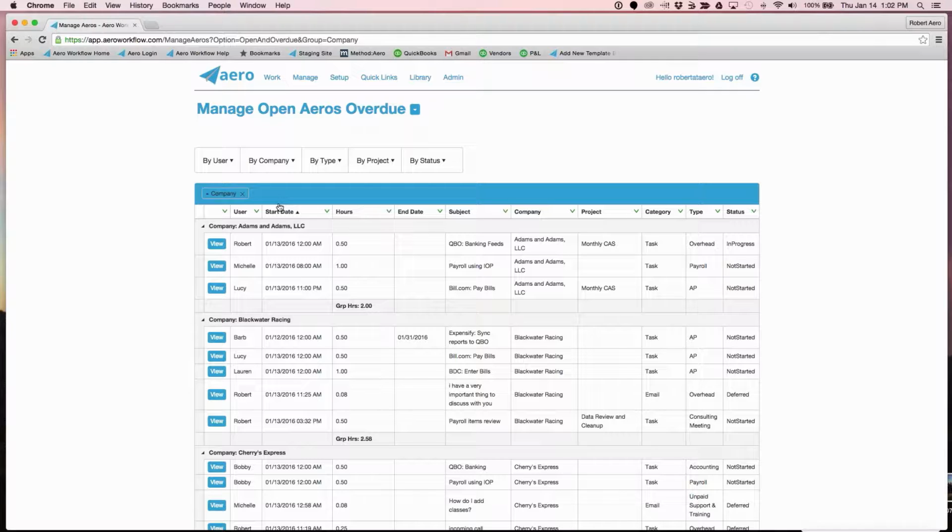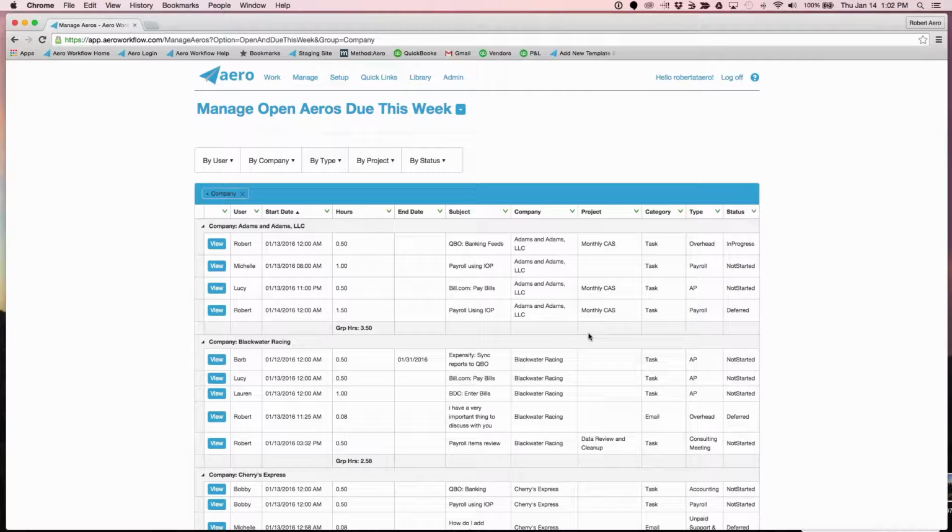So Aero allows you to take your firm's work and organize it, and then you have the ability to see it in a report format, and see how much you've committed, what time you've committed for the week, maybe by client. Make sure that you have all the resources in place to meet your commitments, and just keep tabs on what's going on in your firm.